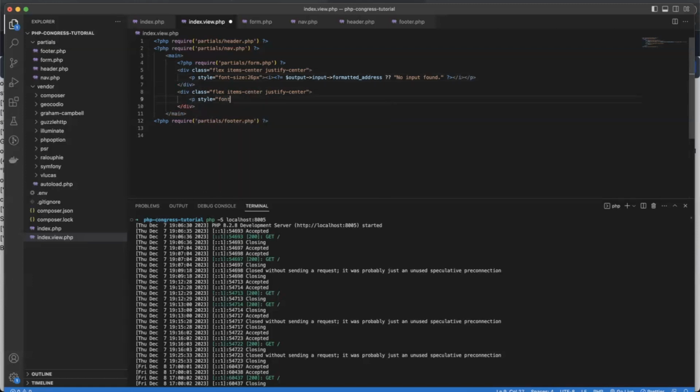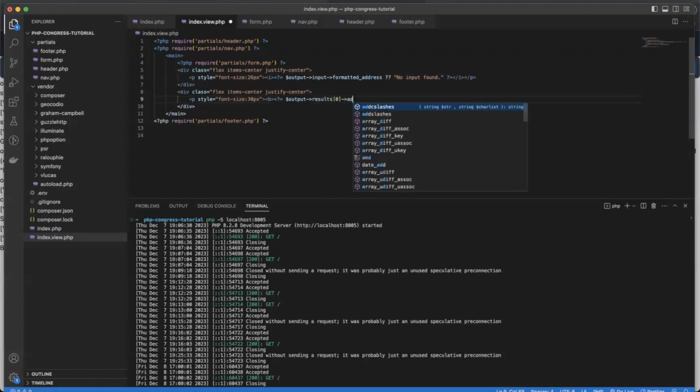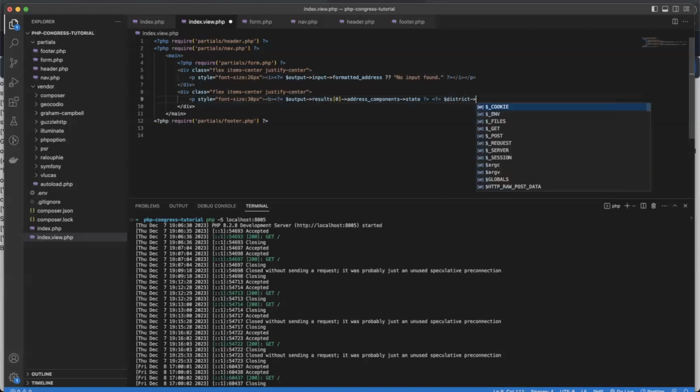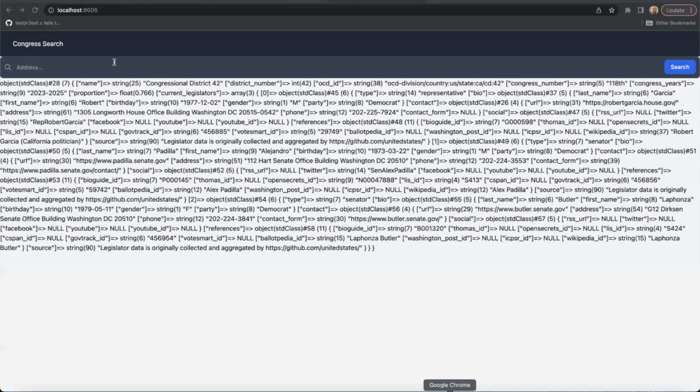In the second div, we'll do the same, but make the text slightly larger since that is new information for the user. We'll also bold the text, then grab the state information from the address components in the first element of the results key of our output data. Then we'll put a space and also add the name of the district. This will mean the final format should be the address followed by the state name and district where the address is located. Let's try the White House's address again.